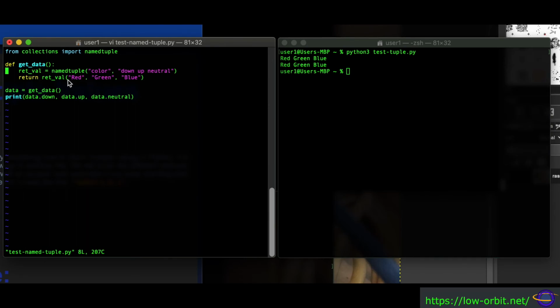We actually don't use the type color again at all in this code, but you could. Anyways, return retval. In one line we basically return it, but we're also assigning the actual values. So the words down, up, and neutral are the keys, and red, green, and blue are the actual values getting assigned to this named tuple. We're assigning those three values and returning it all in one shot, though we could have separated that out. Anyway, we call the function get data and assign it to a variable, then we print it out.